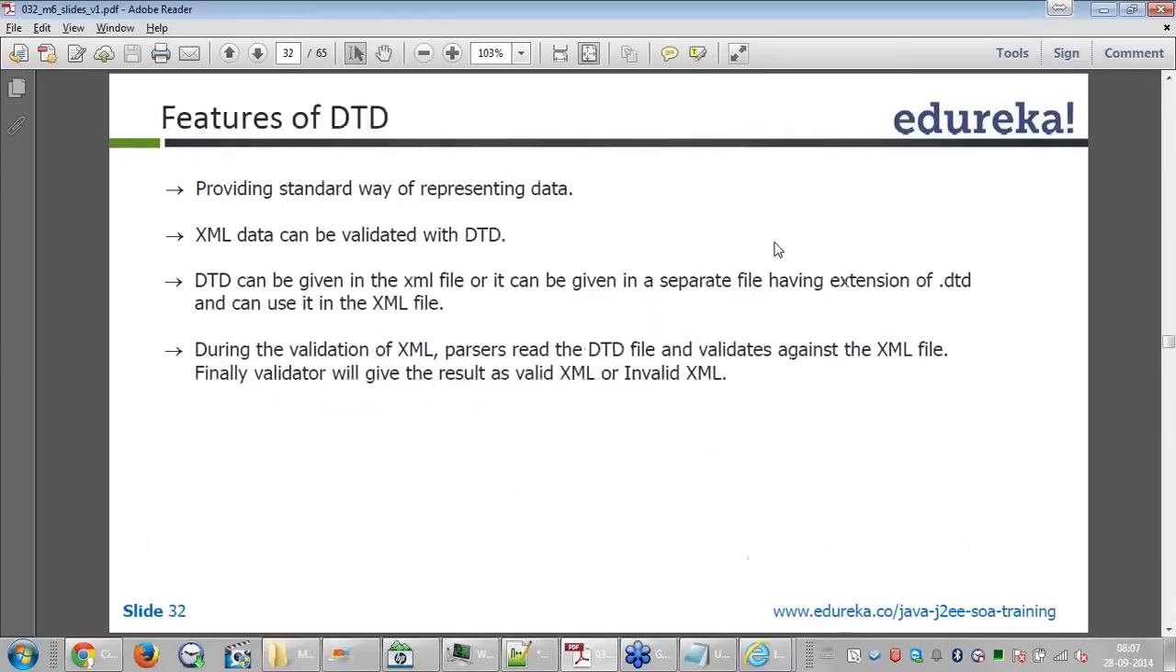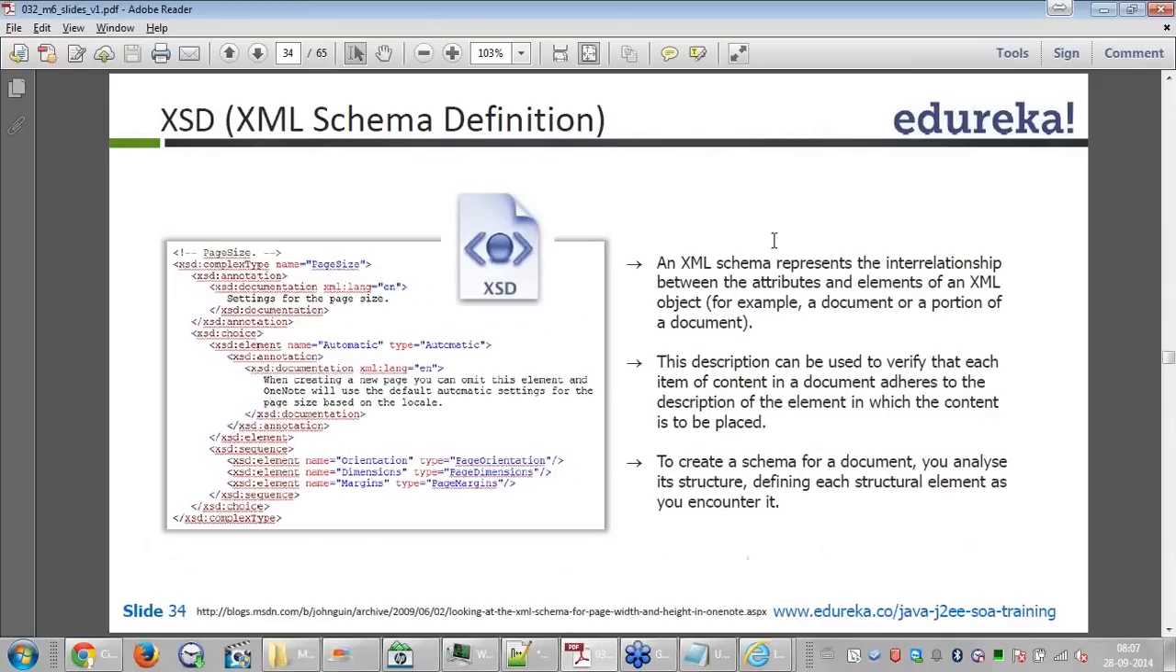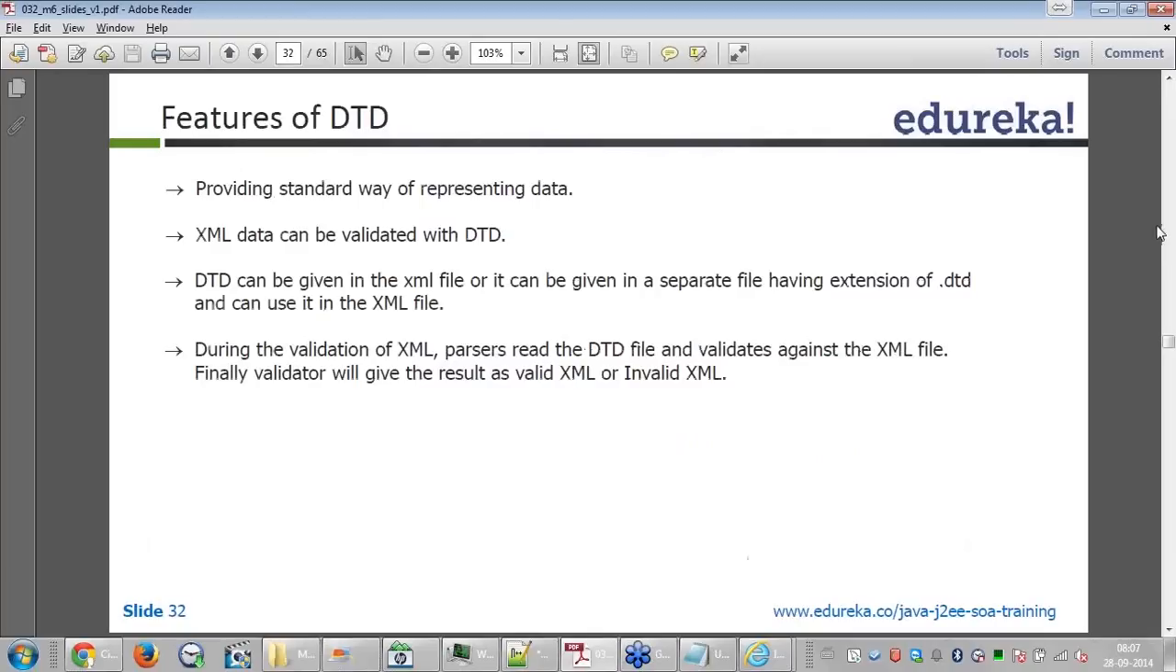Before we move on with XPath, XQuery and XML parsers, can we take a break for 10 minutes? Okay.